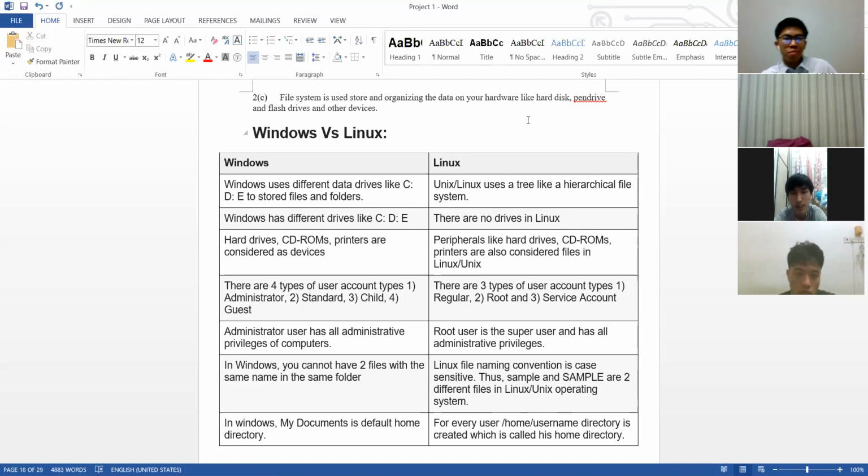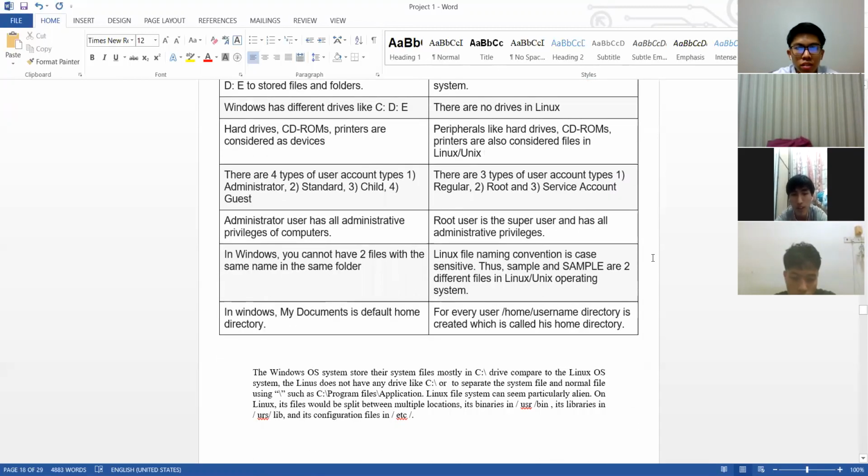Now you can see on the left hand side, Windows uses different data drives like C, D, E, but Linux only uses a hierarchical file system. And in Windows, there are four types of account: administrator, standard, child, and guest. But Linux only has three types of account, which are regular, root, and service account. Windows has an administrator user who has all the administrative privileges of the computer, but in Linux only the root user is the super user and has all the administrative privileges.